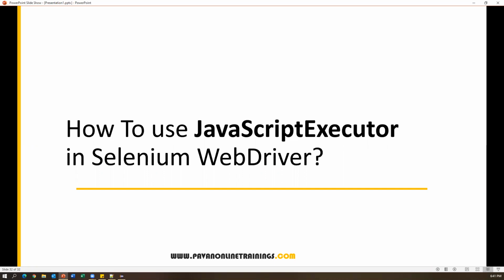So JavaScript executor is basically an interface which contains a method called execute script, and by using that method we can execute JavaScript statements through WebDriver code. Okay, now we'll see what exactly the JavaScript executor is and where it is.